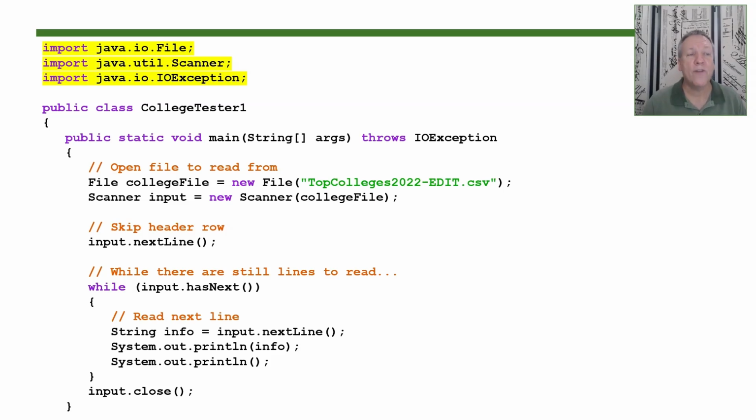So here I've got a program called CollegeTester1 that has a main method, and this is going to load up the information from our file into our Java program. So let's look at this individually. First, I've got three imports. I'm importing the File class and the Scanner class, and I'm also importing something called an IOException, which we'll talk about in a moment. Make sure that you're importing the correct classes from the Java library so you have access to these classes and can create these objects.